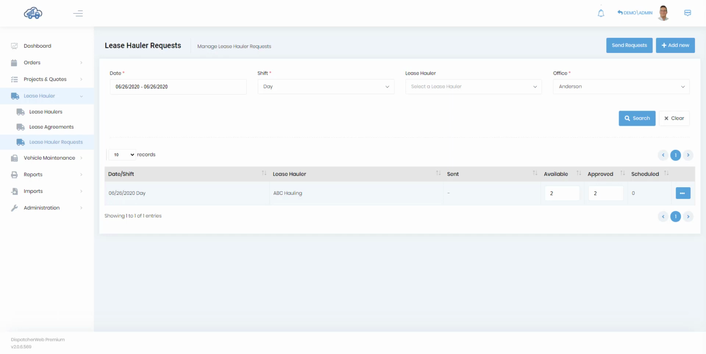Now that I've told you a little bit about what it does, let's spend just a brief minute on an overview of how this functionality works. First off, you see on the screen that we're looking at the lease hauler request screen. We're going to assume that you've set up the lease haulers and their drivers and trucks, and we'll cover that in a separate training video on how that's done. But you'll notice here we have two options: send requests and add new.